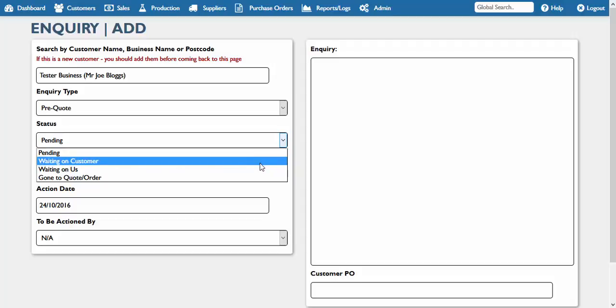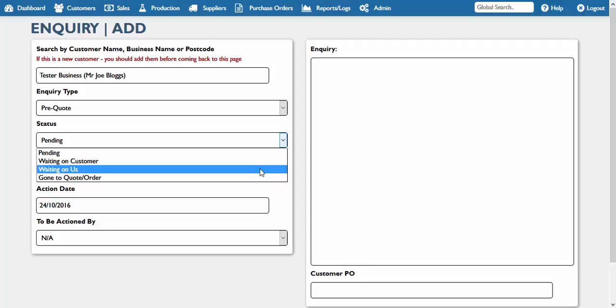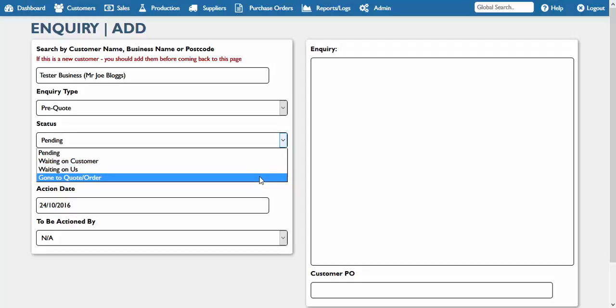If we're going straight back to the customer with a question, and they were the hold up for us progressing this inquiry, you'd click waiting on customer. If, however, we'd passed this off to a member of staff and the customer was waiting on us getting back to them, then obviously waiting on us is the status you would select. Finally, when this inquiry gets pushed over to be a quote and/or an order, you would give it that status of gone to quote order, so any staff member looking at it would know that that inquiry had finished.